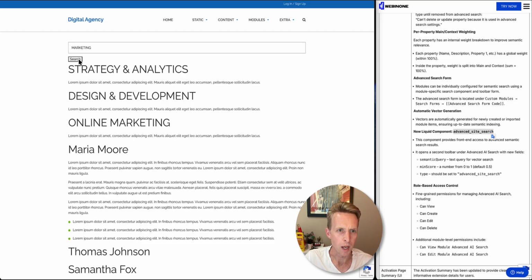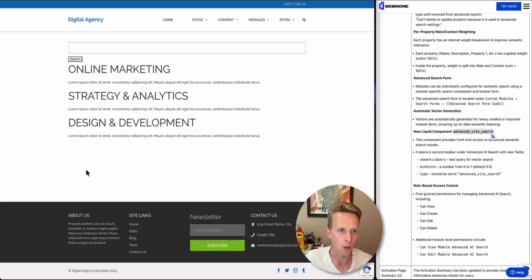What we'll notice happens is, obviously, all the team member items have gone because they don't have the word marketing in them or anything like that. But we have all the other items. Now, they don't have marketing in them either, but this is where the fairly low score and the AI is interpreting that marketing keyword and saying, well, marketing is semantically related to strategy and analytics. It's related to design and development, but maybe we don't want it to be that loose with the search results.